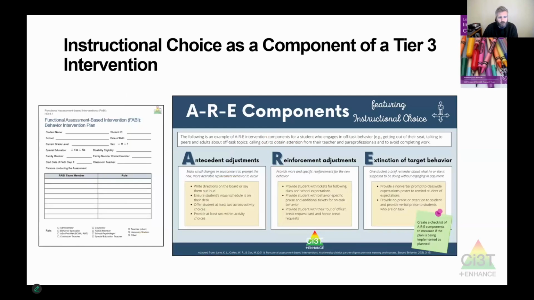Similarly, when you think about a student with really intensive behavior needs, one of the most effective practices that's out there for kids that have really intense behavior needs is called functional assessment-based intervention.